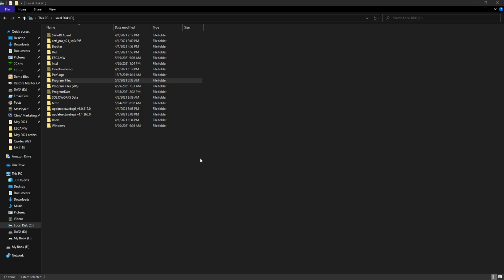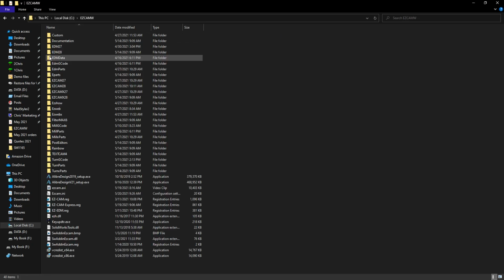Here I'm going to demonstrate the ability to transfer files from Alibre and SolidWorks. So first we're going to go to our C drive or wherever you installed EasyCam. Go to the EasyCam folder. Then for SolidWorks you may have to run the sw add-in easycam.reg. By doing so, EasyCam will become an add-in into SolidWorks and have its own tab.